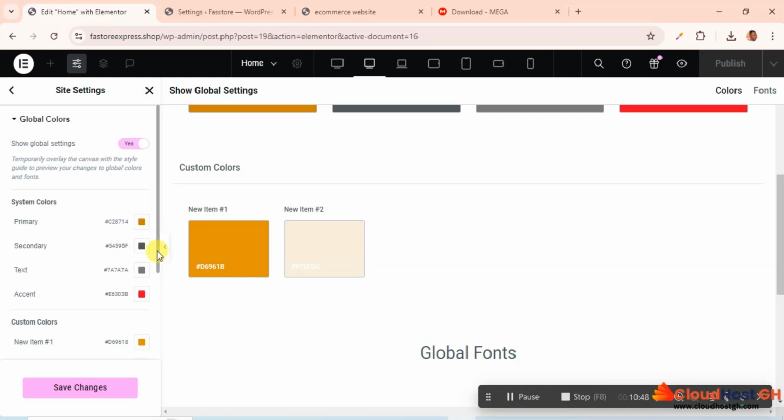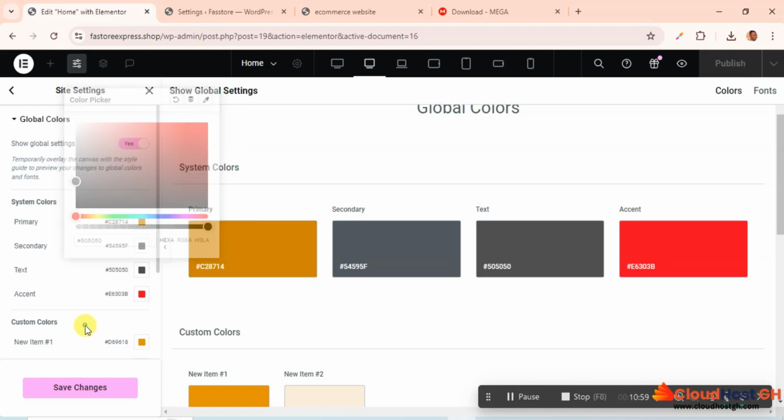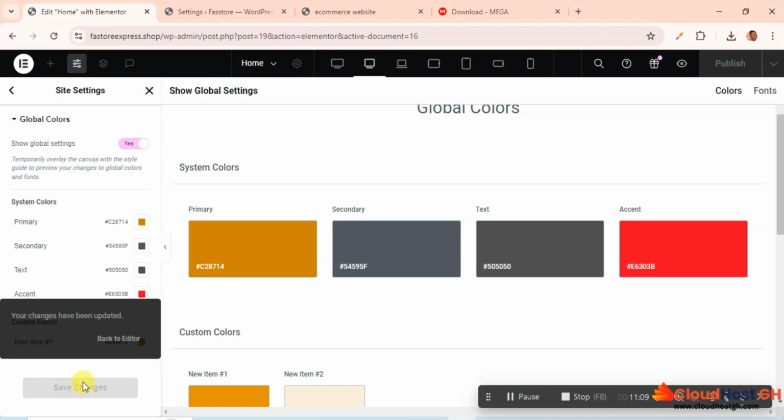Here, this color, the text color, I want to use hash 535353. This one is okay. So I will then come back here and publish that. So we have changed the colors. Now what else do we need to change?